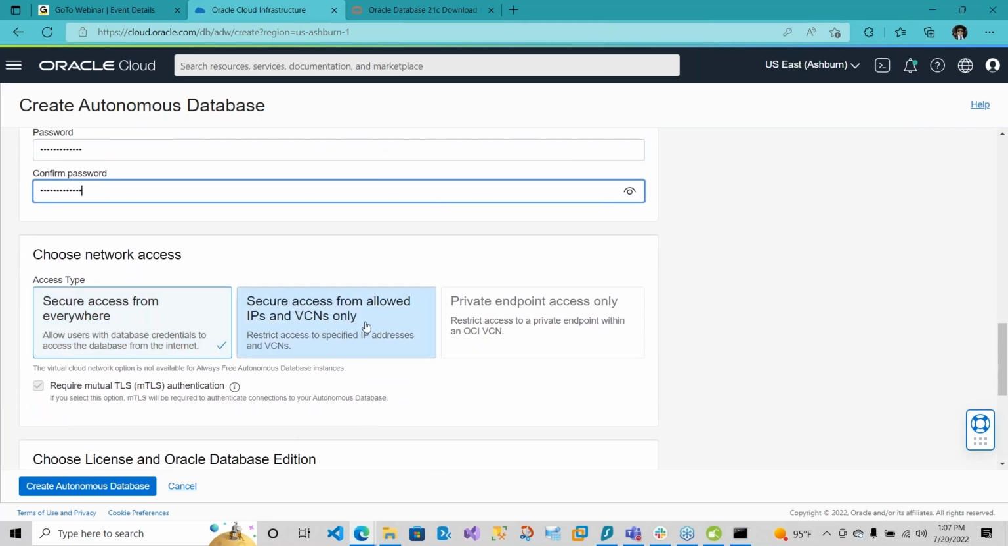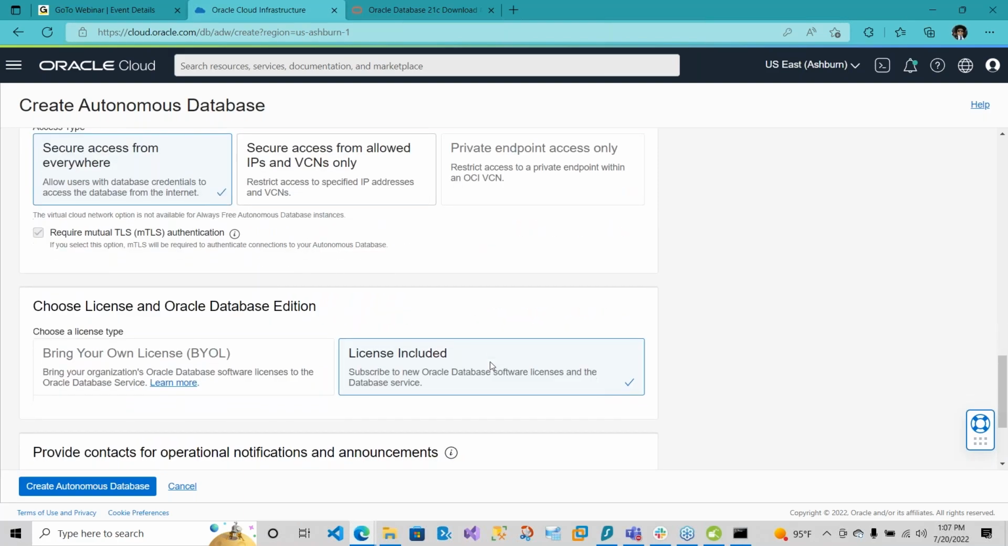Next, you can choose whether you want to securely access it from anywhere, or you can just add a secure access point from within specified IPs and within the Oracle Cloud itself. Or, if you're in a paid option, you have the private endpoint access here. So I'll stick with the defaults.